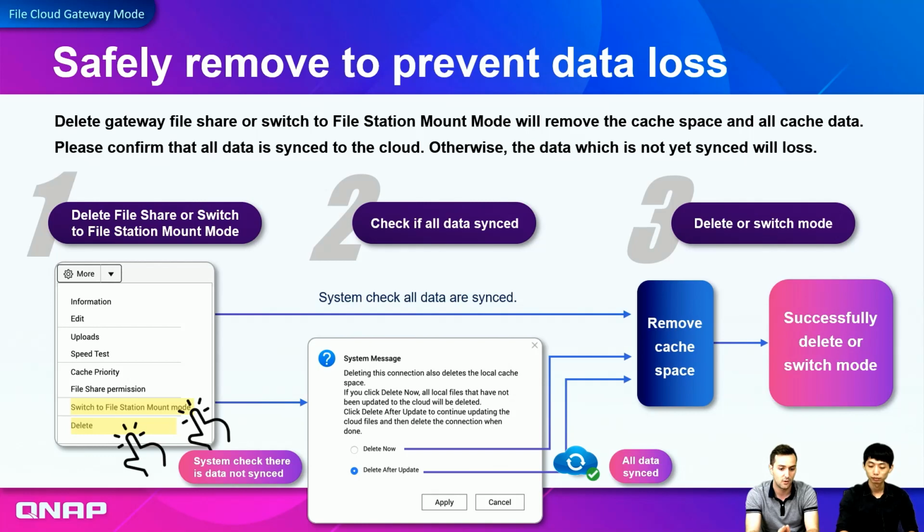It will let you know that deleting this connection also deletes the local cache space that we have, and then we have to check if there is something there. So all this process has to be done, check. If you want to apply it, you simply go delete now and then successfully delete or switch the mode, or you have the other option to delete after the update has been done. Once everything is clear, you can move on with the process. We just want to remind you to check before you take any other step in this regard.